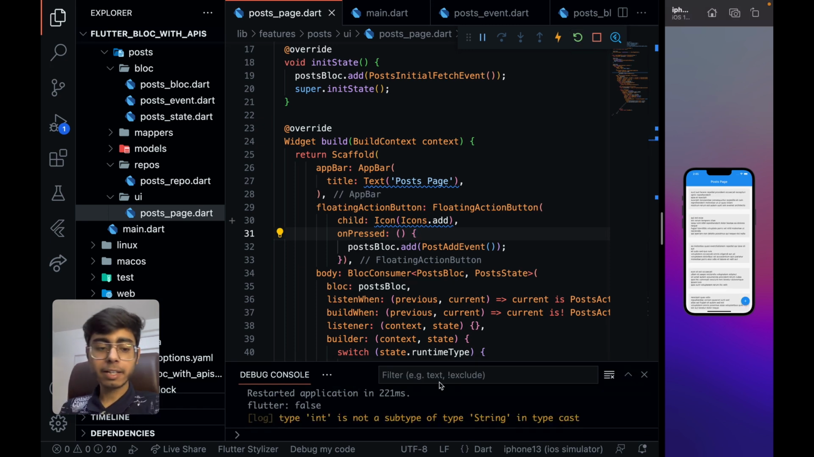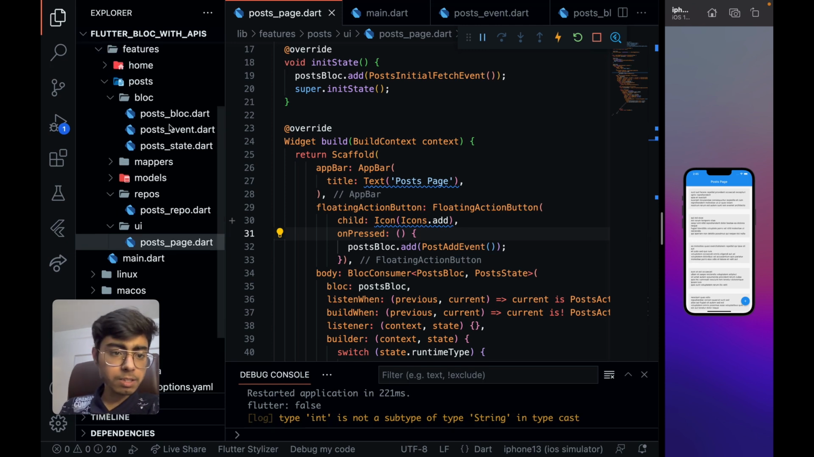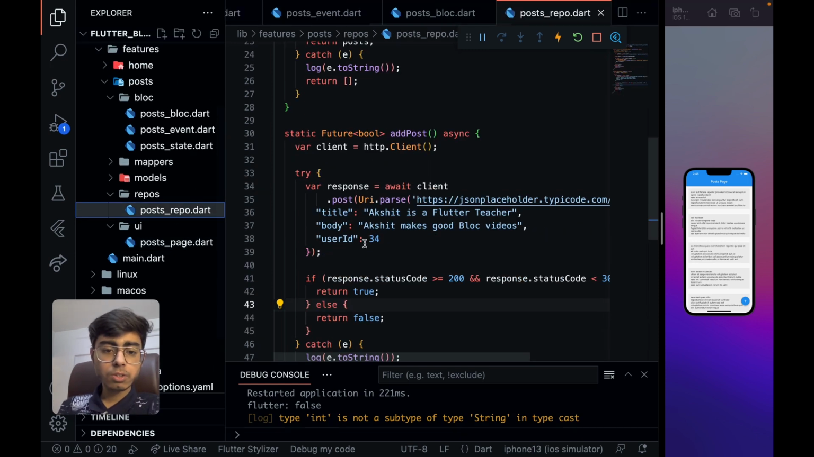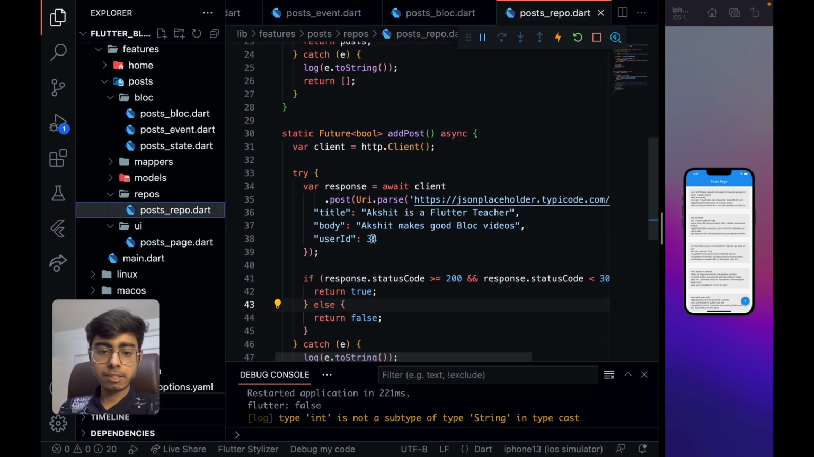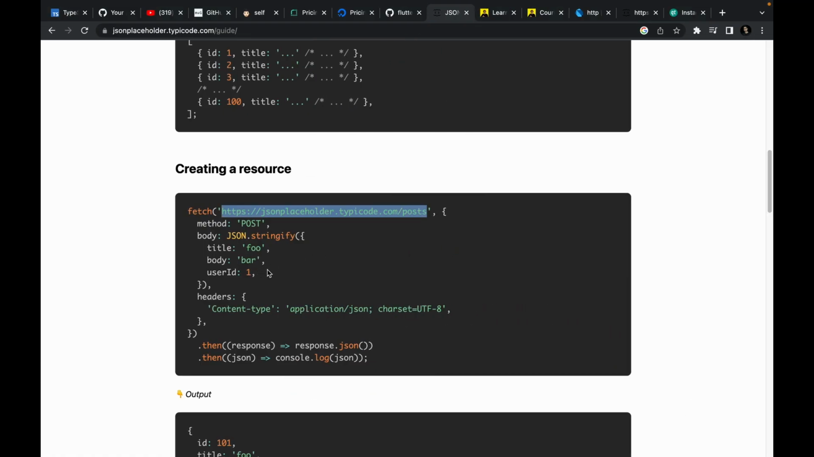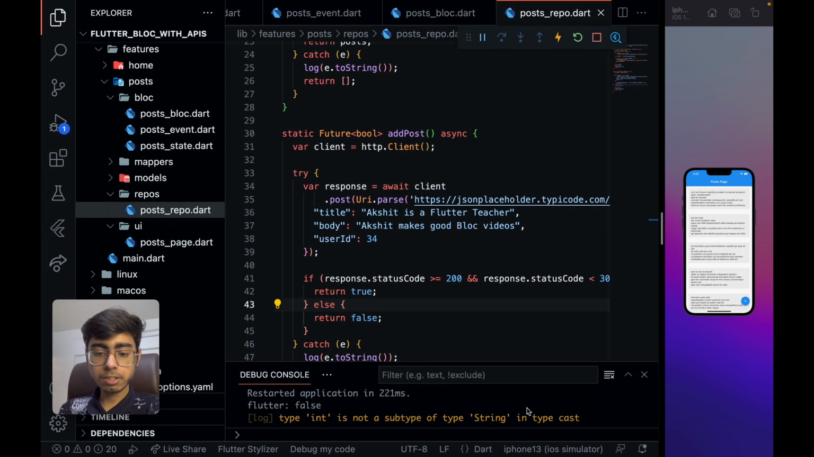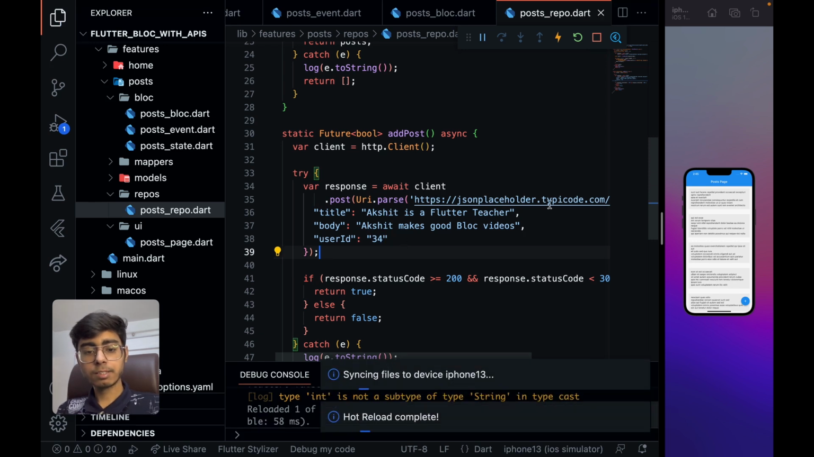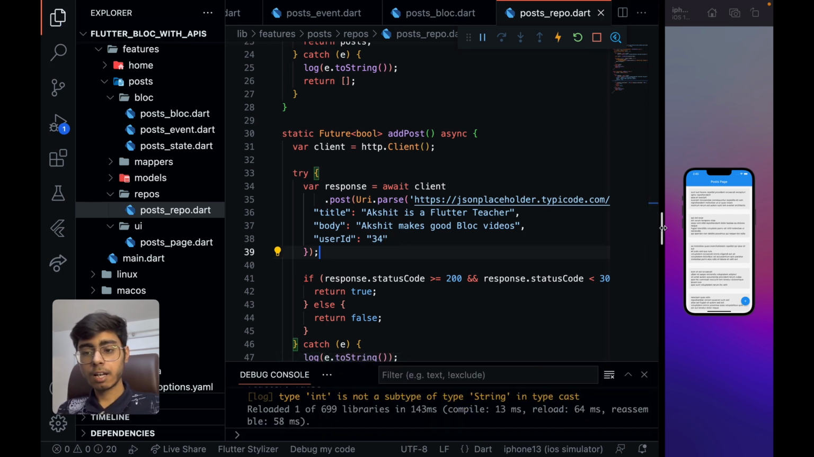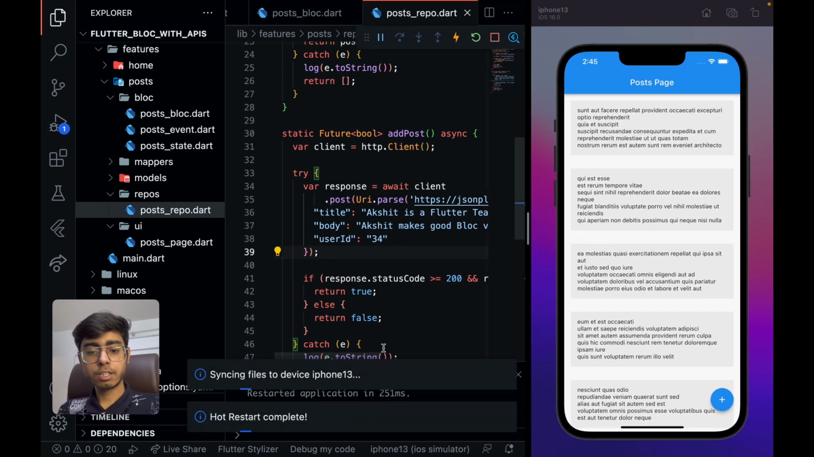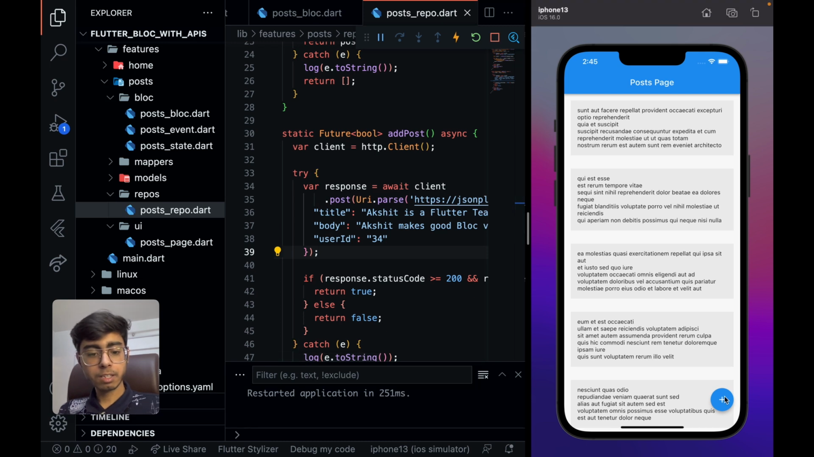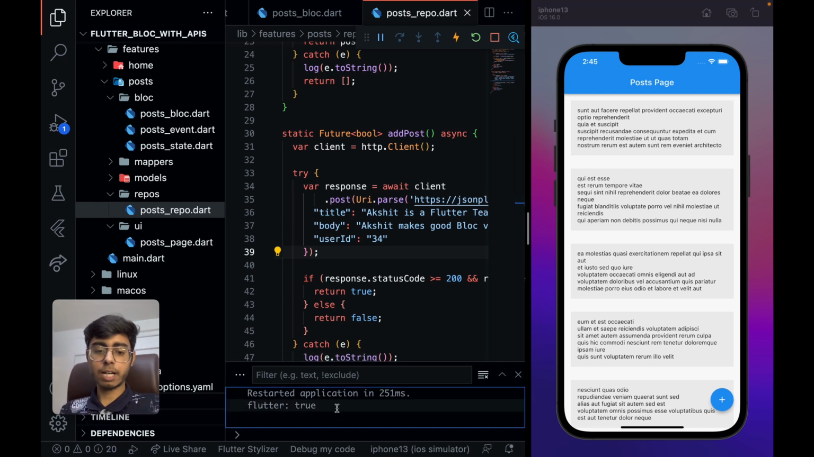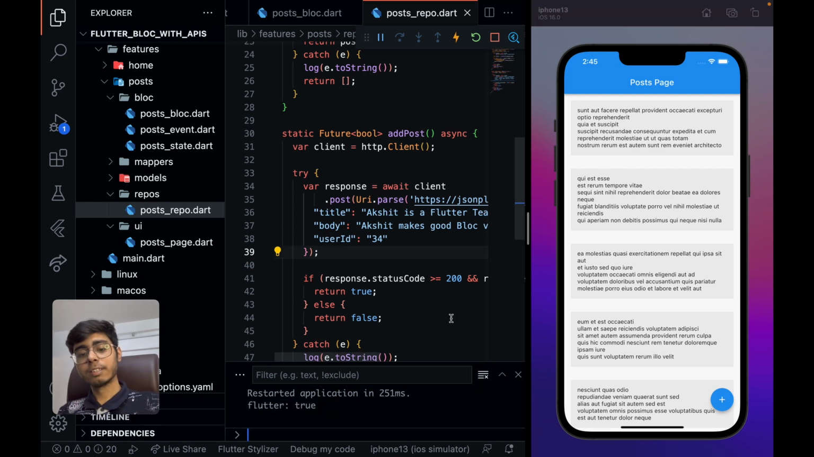Okay, so now we are not getting that error. We are getting another error that type int is not a subtype of string. So this must be in some repository. We are having only one integer, that is this user ID. User ID is actually an integer, but it is asking me to enter a string. I guess the documentation is outdated now. Let's refresh it. If I click on plus, yes, now I get true. That means my API was successful.